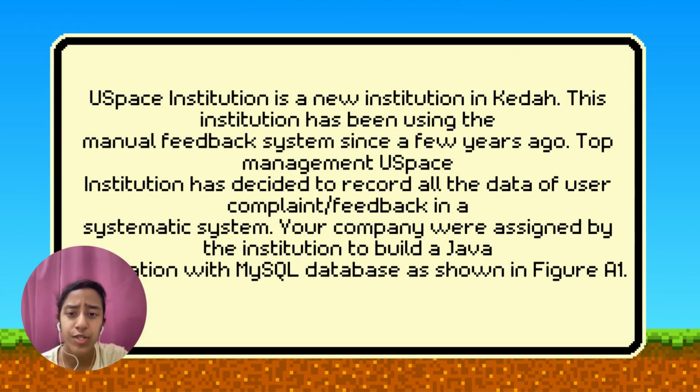U Space Institution is a new institution in Kedah. This institution has been using a manual feedback system since a few years ago. Top management of the institution has decided to record all of the user data, like complaints and feedback, in a systematic system. So our company has been assigned by the institution to build a Java application with a MySQL database, as shown in Figure 1.